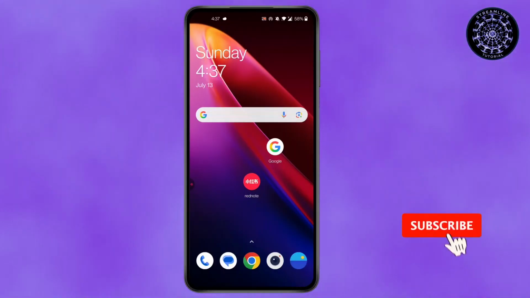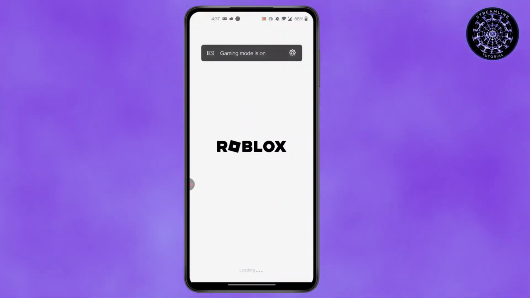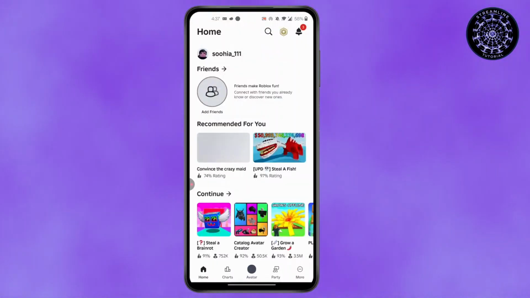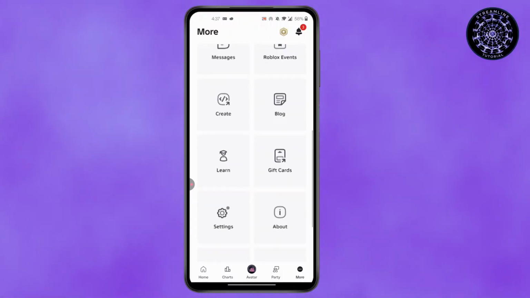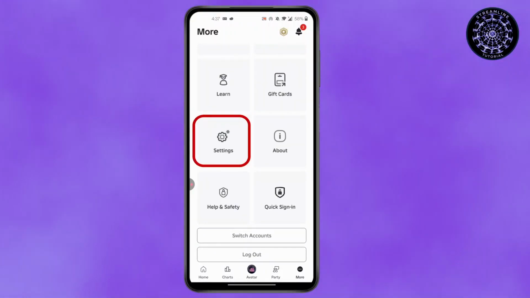Let's jump right in. First, open the Roblox app on your device. Then click on More at the bottom right corner of your screen. After you've clicked on More, you'll find all these options. Scroll down in here and click on Settings.